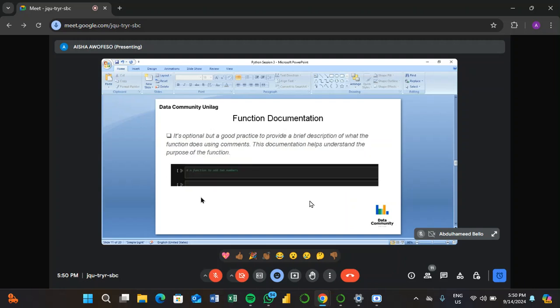Then function documentation. You can document a function, you can document your code generally by using comments. It is optional, but it is a good practice to provide a brief description of what the function does using comments. This documentation helps understand the purpose of the function. It can happen that you write your code and then later forget what it is used for, maybe after leaving it for a long time, and when you come back to check through it you're forgetting what everything is about. It happens. So in that time, we'd see the importance of commenting your code.